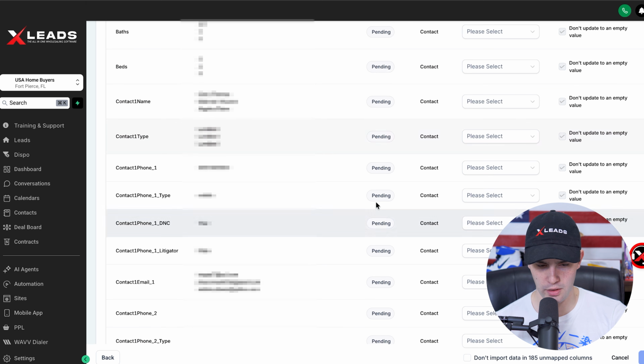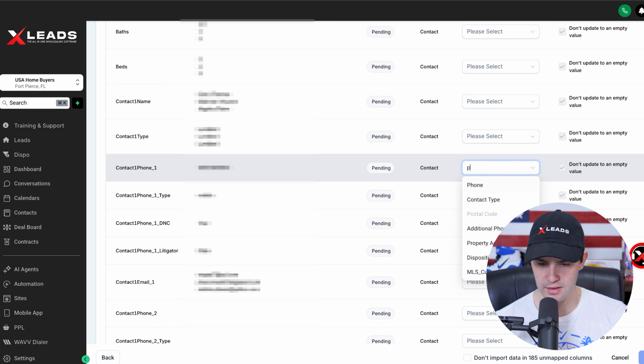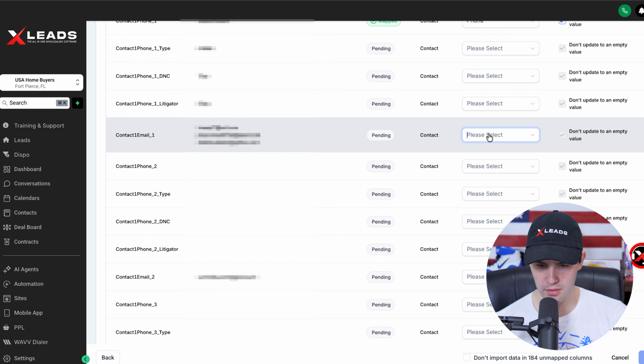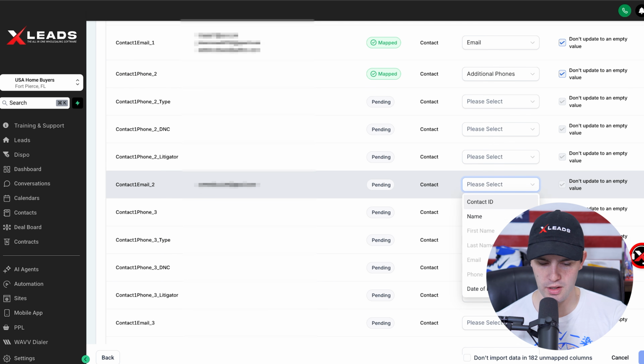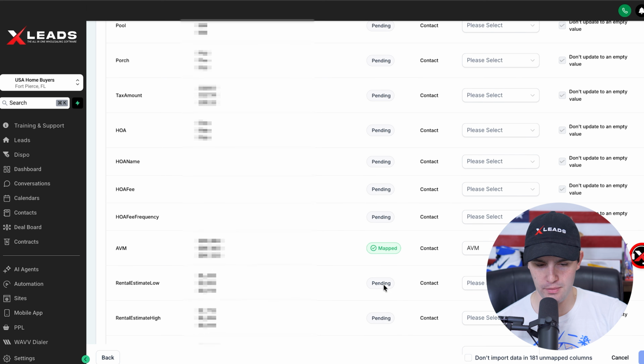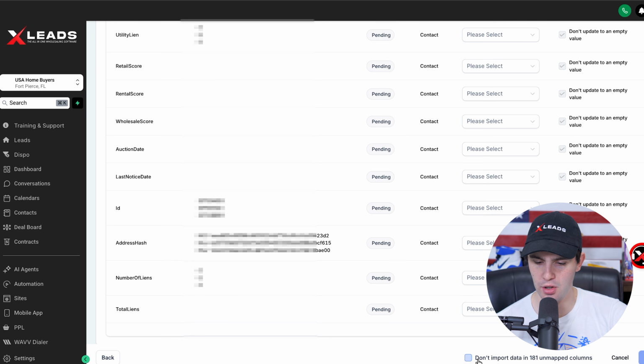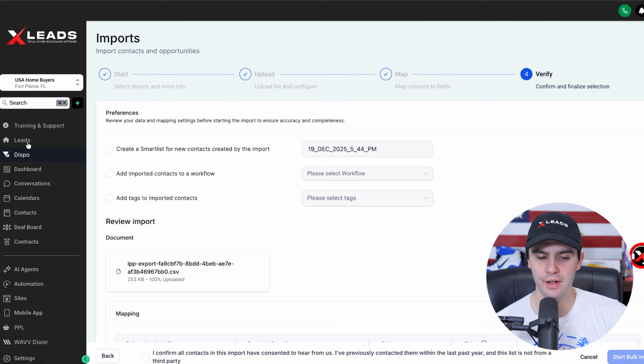Perfect. And then we're going to go to phone 1. We're going to do that as the phone 1. Email, we're going to press email. And then phone 2 is right here, so we can do additional phones. Email 2, we're going to do additional email. Then from there, all the other information we don't really need. So don't import the other unmapped columns, and we're going to press next. So again, we're moving all the info from the leads tab into the actual system, the contacts tab.